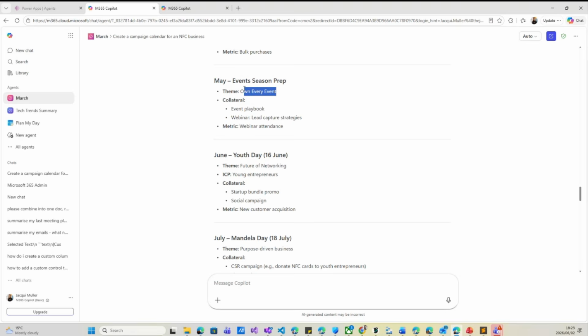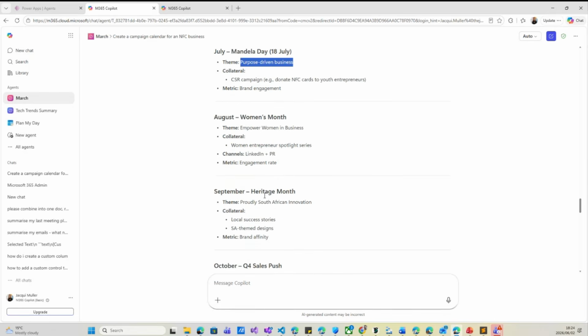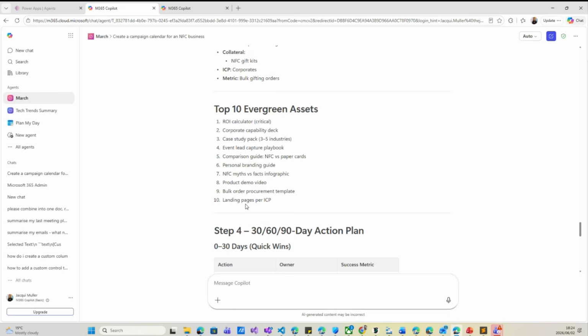May would be every own event. So making sure that you have an event season kind of prep. Youth Day, we'd look at on the 16th of June. So you'd want to look at the future of networking. You'd want to look at young entrepreneurs, how you can build new businesses. Then we've got Mandela Day. So we've got some purpose-driven business. And this kind of just aligns to whatever is happening in that month.